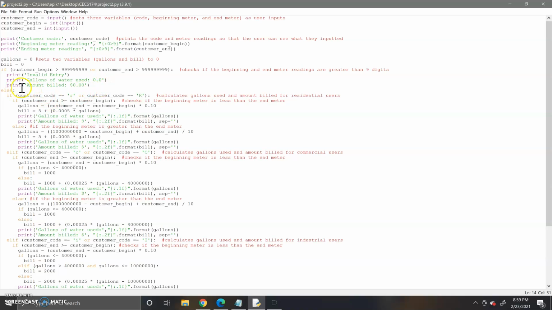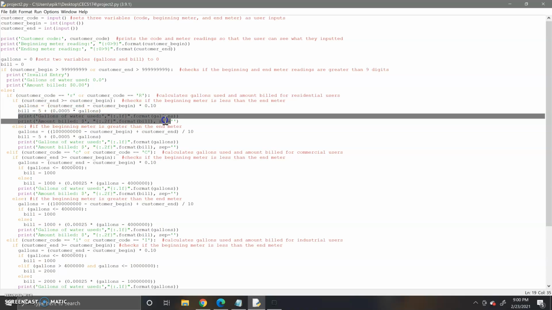Then if the two inputted numbers for begin and end are within the range, so if it's 9 digits, it's going to run this part of the code. The first part of that checks for residential users, so if the customer code is either lowercase r or capital R, it's going to go through another if statement that checks if customer end is greater than or equal to customer begin. It's going to do the calculations for gallons, use the number for gallons to calculate the bill, and then print out what was calculated.